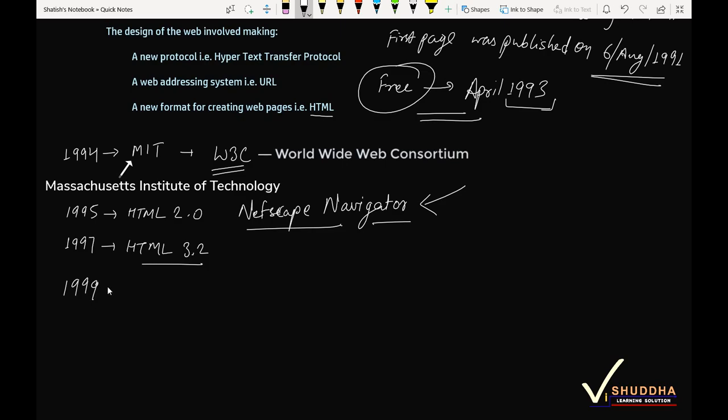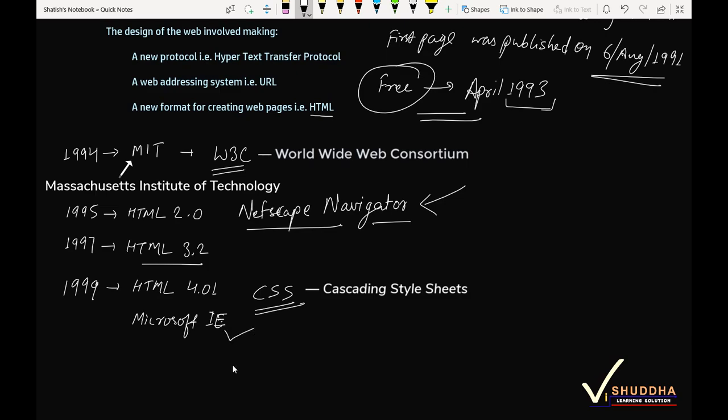In 1999, HTML 4.01 was released, and it focused on internationalization and support for HTML's new supporting design language, that is CSS, Cascading Style Sheet. HTML 4.01 was very well supported by Microsoft's Internet Explorer, and most of the modern web browsers except Netscape were able to implement these standards very properly.